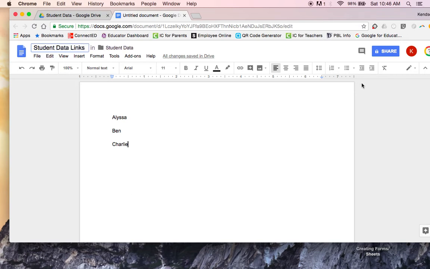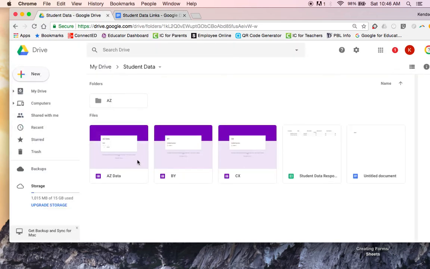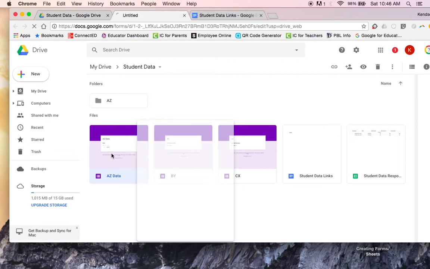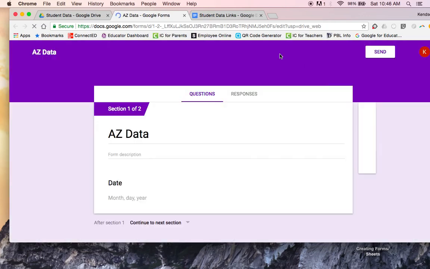And this is a form or a doc that you can share with anybody who you want to be able to record student data. So I'm going to show you one thing really fast before we get started. If you right-click on any of these forms, you get this thing that pulls up that says Get Shareable Link. That is not the link that you want, because I will show you what that does. When you get a shareable link, that link is actually to the form to edit.